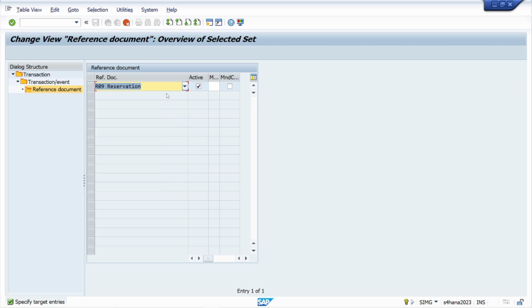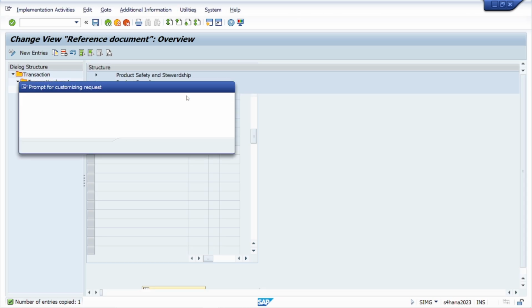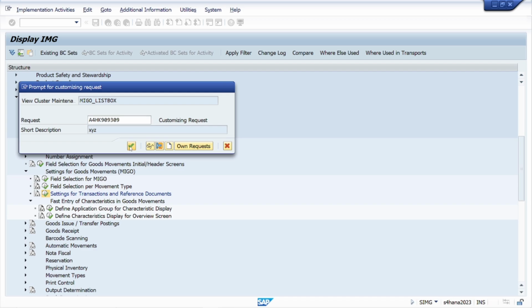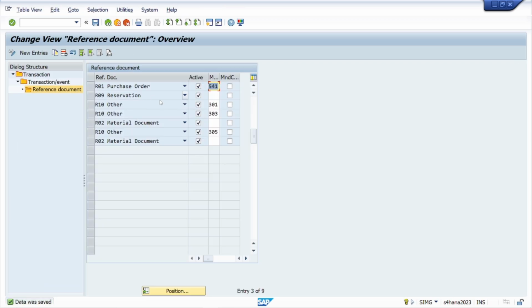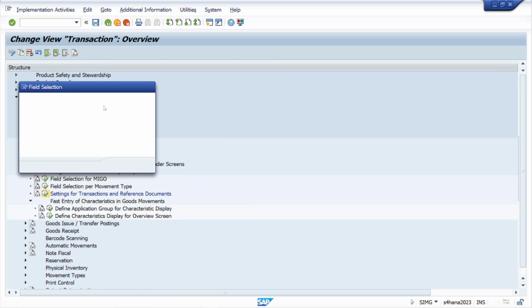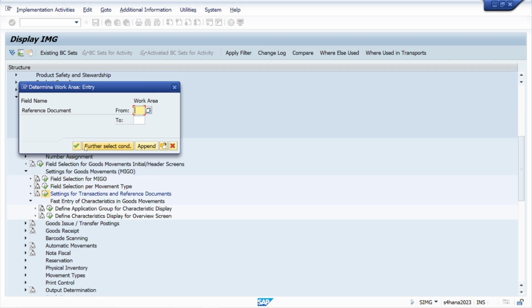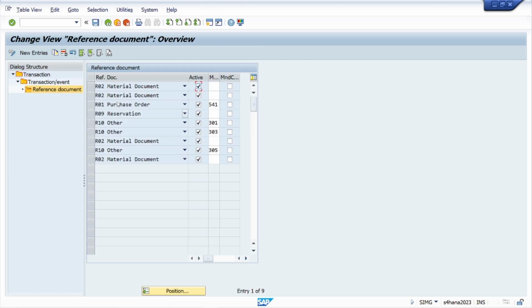Now I will give the reference as PO, the active indicator and movement type 541. Now once I click on save, see now the entries are copied and there is no error we are facing. So I have saved this transaction. Now if you see, this purchase order option is enabled for this transfer posting. If I show you again in reference document, continue. So see, we can see this purchase order option with respect to 541.